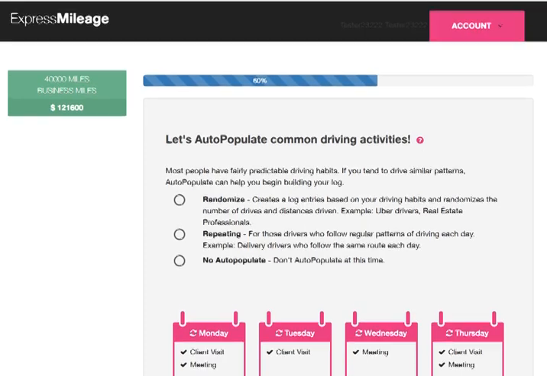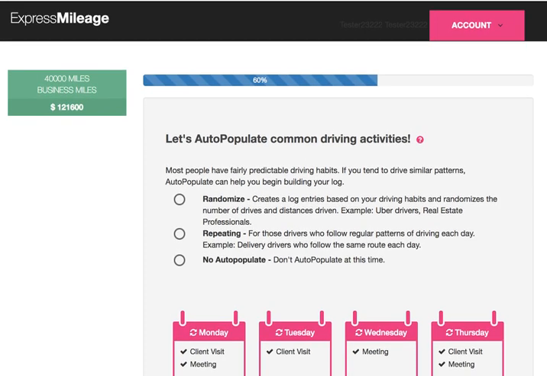Next, we need to decide if we're going to use randomize or repeating auto-populate. So auto-populate generates these log entries across the span of your time period for the entire year. And we can use randomize, which 90–95% of people use, and that just creates random entries based on your input in the following few questions. Or we use repeating, and this is for folks that have the exact same driving pattern every single day. We randomize.